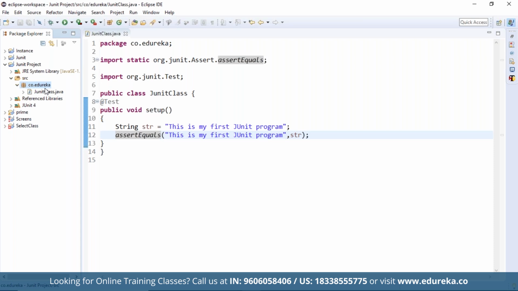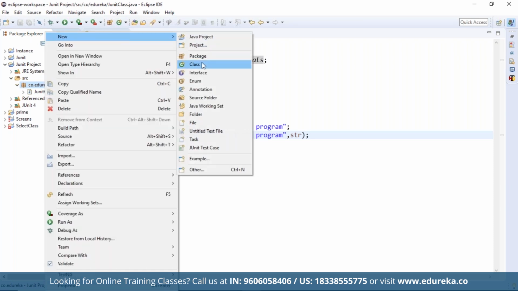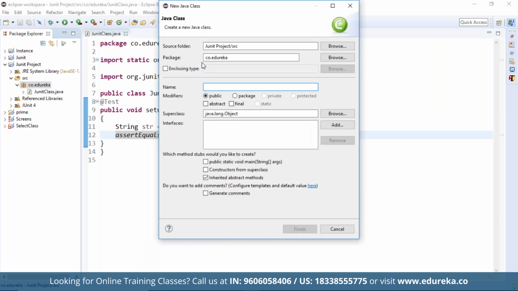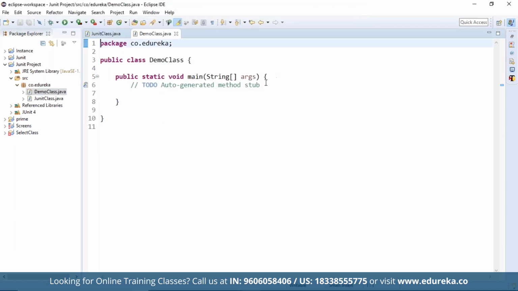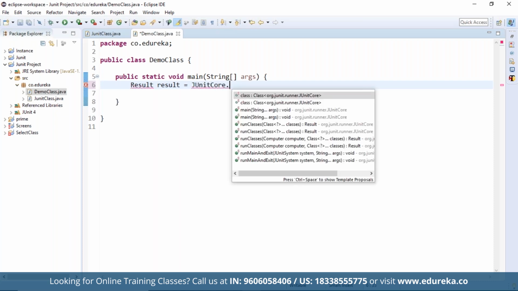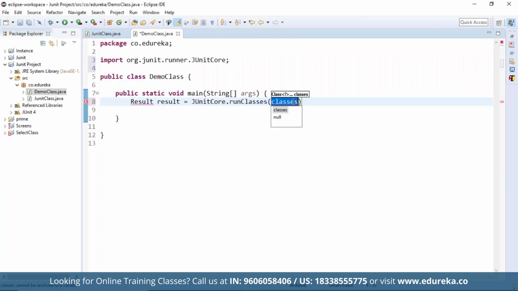So I'm going to right click on my project and go to new class. I'm going to name this as demo class, add the main function and finish. Here, I'm going to be writing the corresponding code in order to access the JUnit class. Okay, so first I'll create an object of result that is equal to JUnitCore.runClasses, where I'll be storing it in the form of a result. You can already find it. Just click on this, and the class name is the previous name of the class, that is the JUnit class.